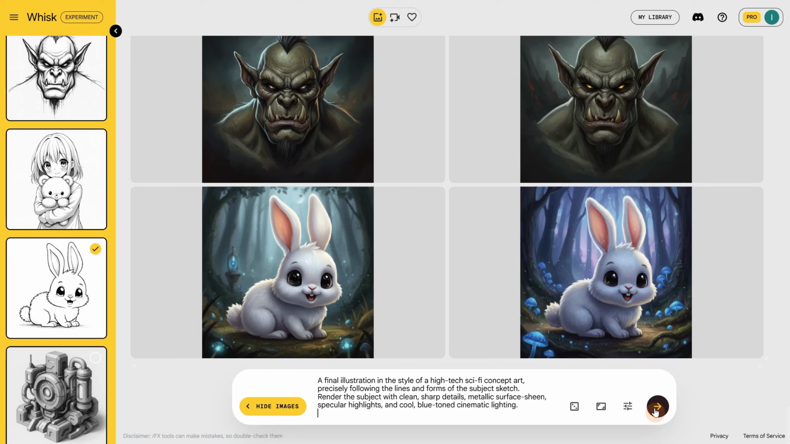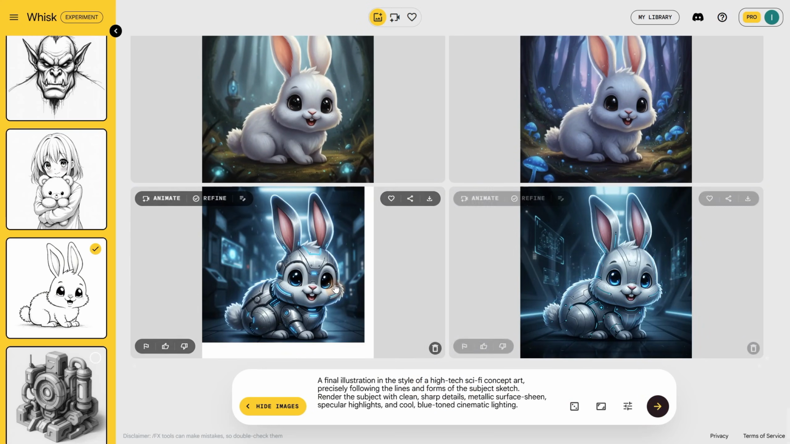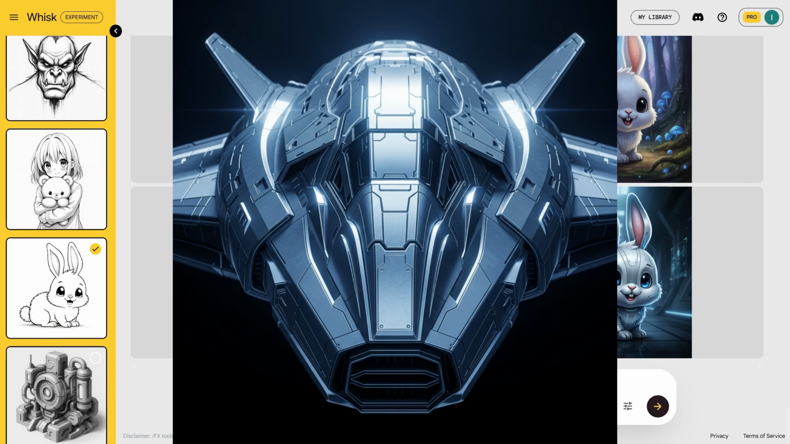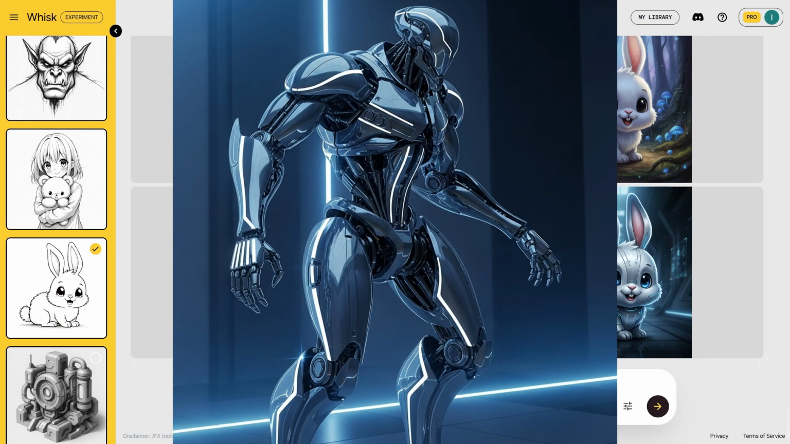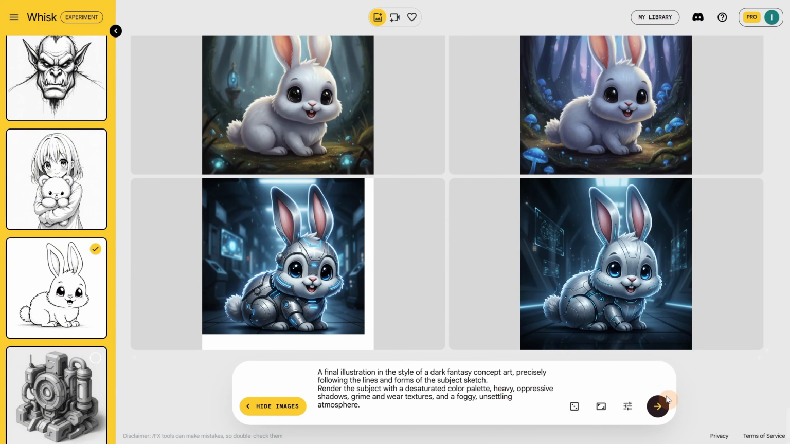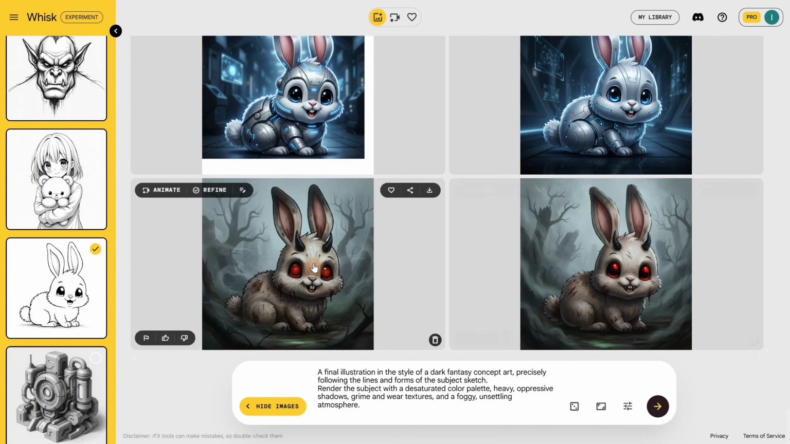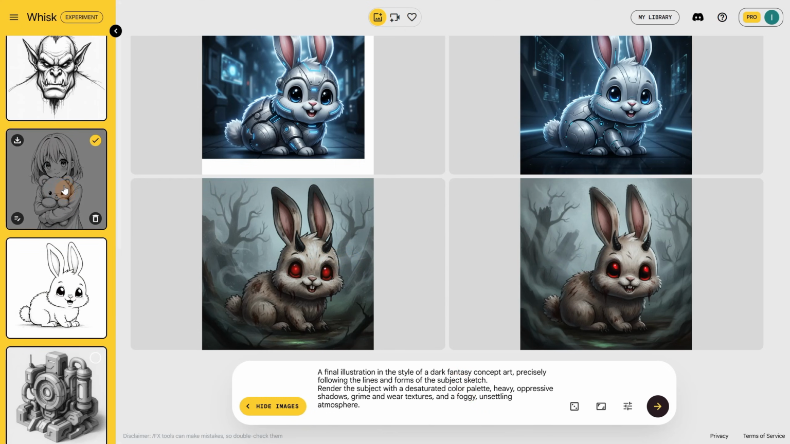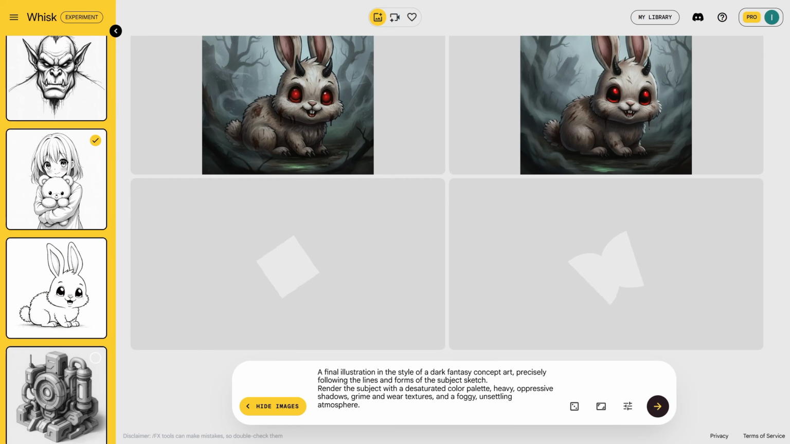Sci-fi concept art is a futuristic style focused on sleek forms, metallic textures, and cool lighting, great for designing advanced technology, spaceships, or cybernetic environments. Dark fantasy concept art is a moody, atmospheric style with muted colors and gritty textures, ideal for creating eerie, dramatic worlds filled with tension and mystery.